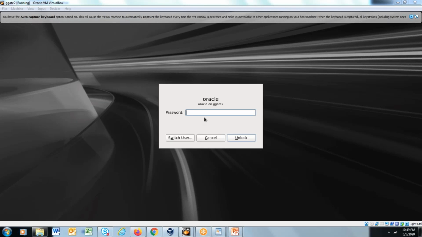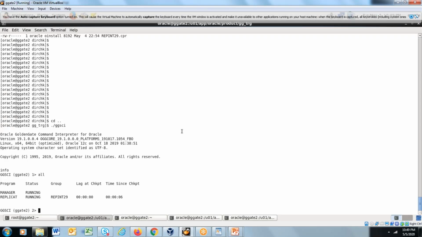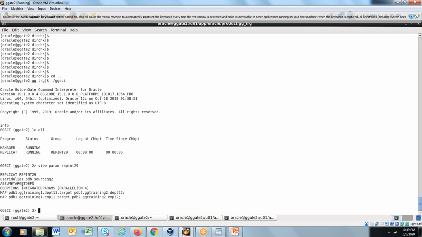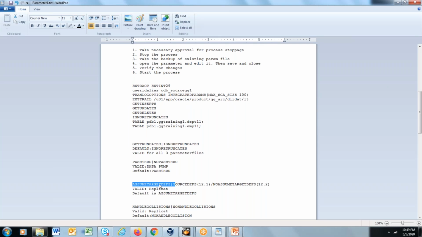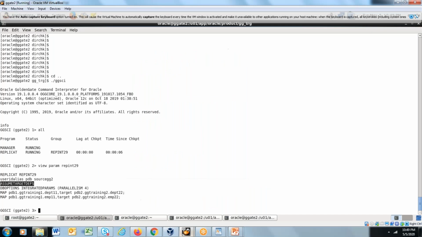If you look at our replicate parameter file, if I open the replicate parameter file, view param rep int 29. So we have used the parameter assume target depths. Anyways, this parameter is by default now. So why do we need to use assume target depths? The reason is, what does replicate do? Replicate reads the data from remote trail and applies it to the target database.